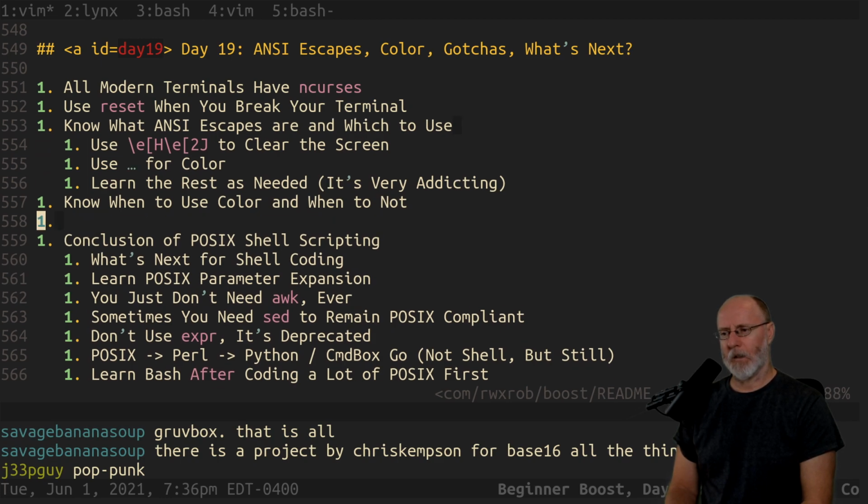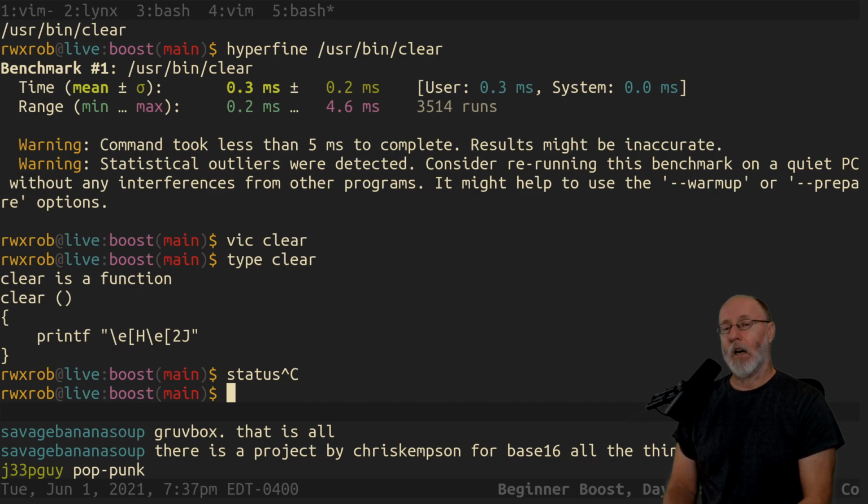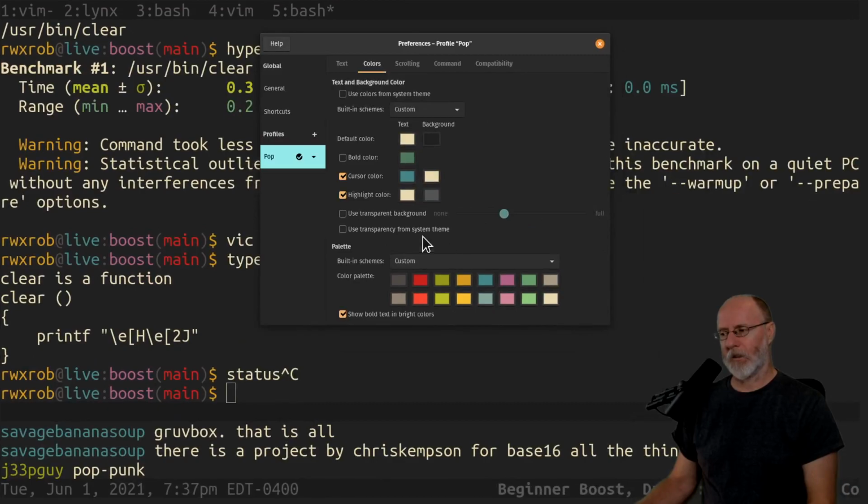Okay, so stick with 16 colors when scripting, and let me tell you why. Because when you do more, I just have to show you. You're not going to understand if I just talk. I'm going to show you. Okay, so the Groovebox theme and every other Solarize and all these other themes are based on these system colors.